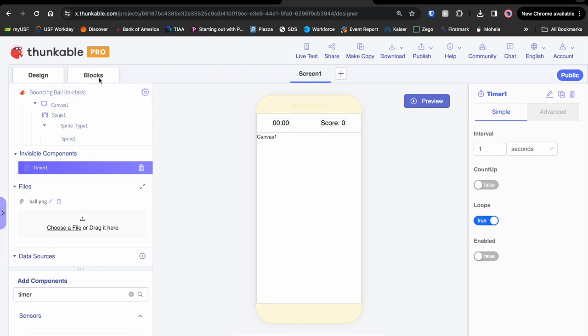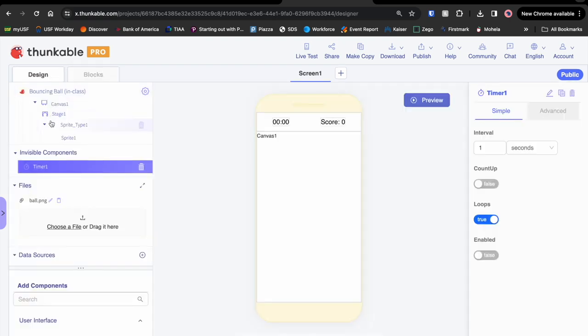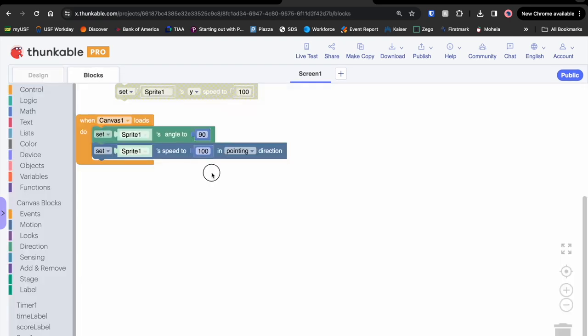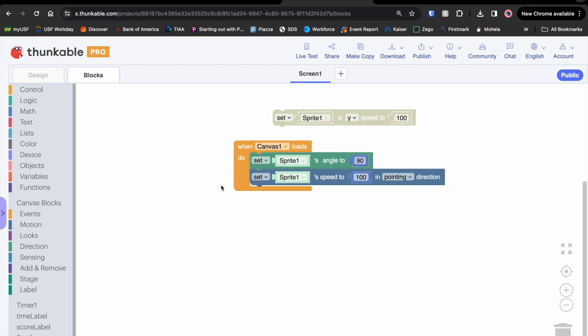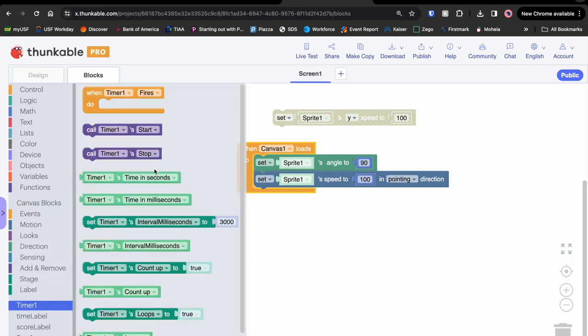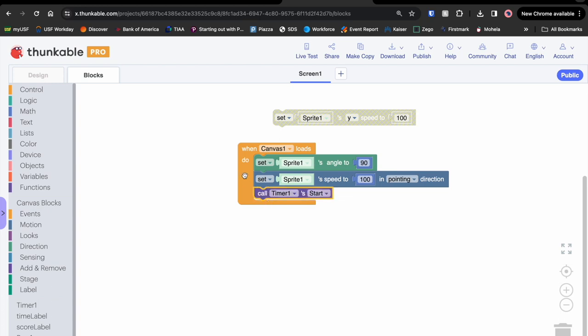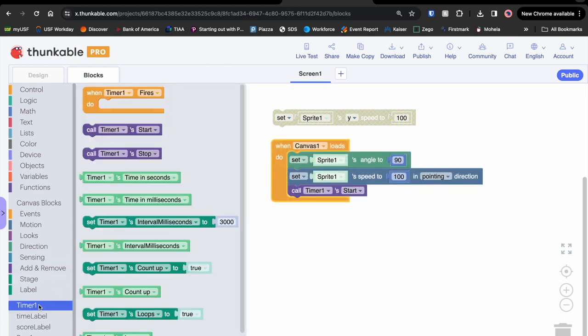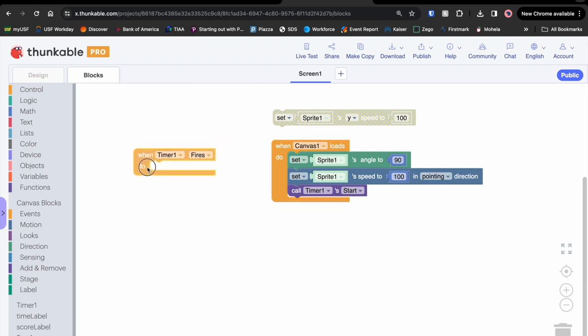So now let's go back to our blocks. And we want that timer to start ticking as soon as the screen loads. So I'm just going to go ahead and put this in the when canvas loads. And I'm going to go to my timer component and I'm going to call the timer to start. And you'll remember that call timer to start block triggers the timer's event handler, which is when the timer fires.